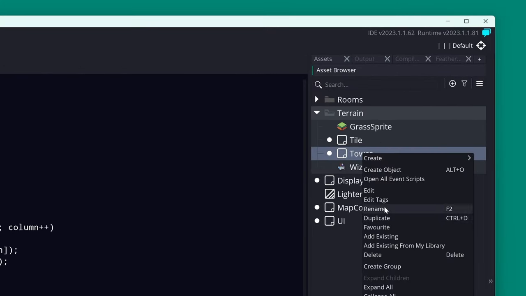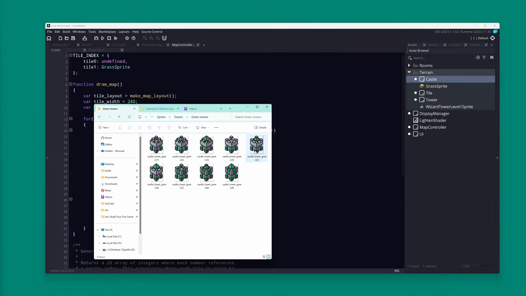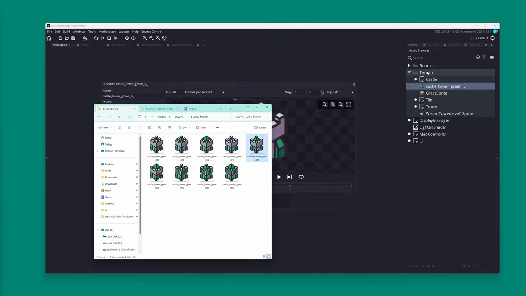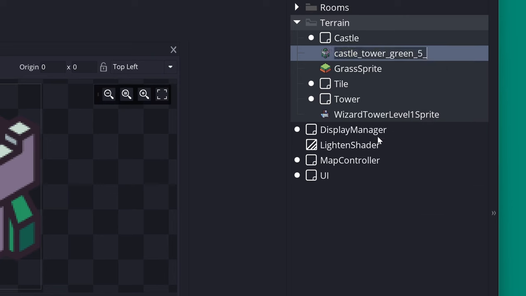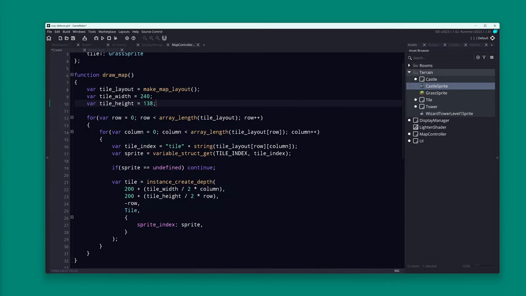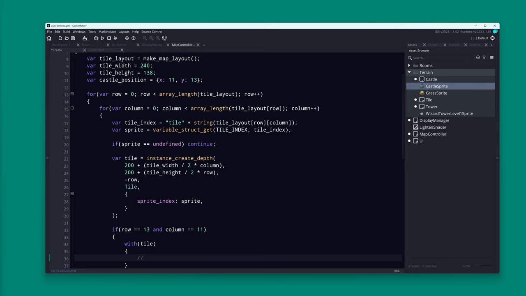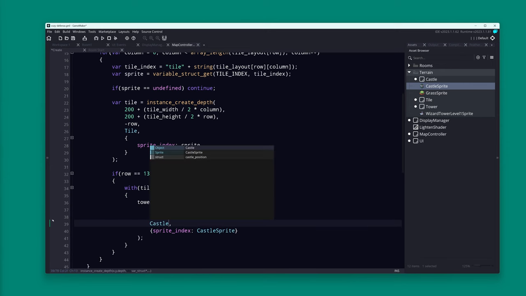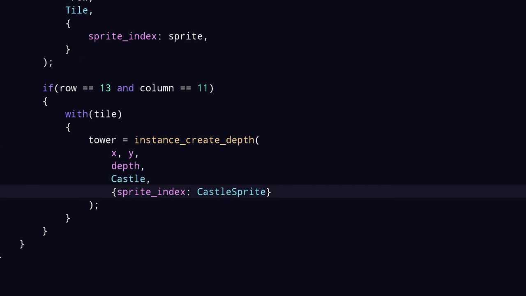You'll see we're already working with a tile object and a tower object. I'm actually just going to duplicate that tower object, then drag in our sprite for the castle sprite. I'll also link the asset pack in the description if you haven't watched the previous episodes. Over in our map controller, we're already rendering out all of the tiles for the map. So now we just need to figure out which tile is going to render the castle. So I'm just going to hard code in which row and column we want to place the castle for now. So you'll see right away, it is showing up on the screen.